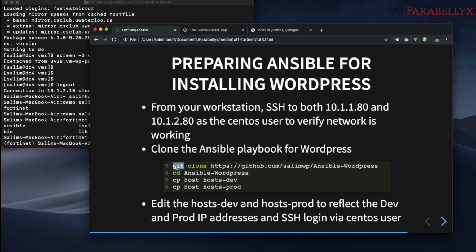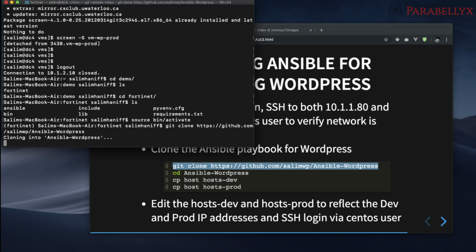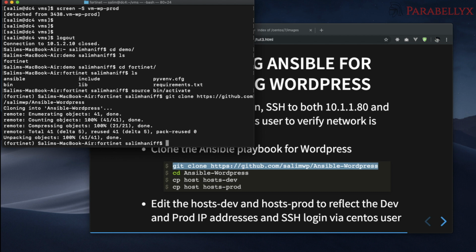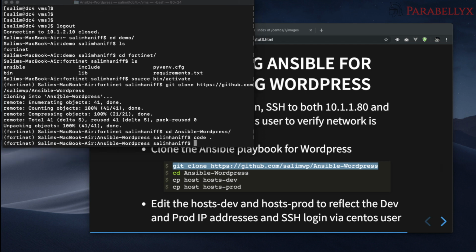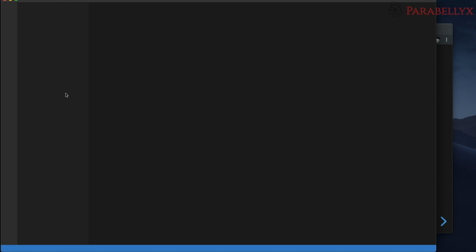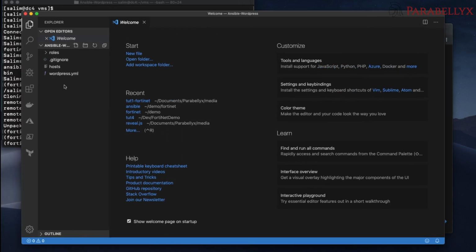So what we'll do now is we're going to clone an Ansible WordPress playbook, and we'll go into it. And I'm going to open this up in VS Code. Shrink the screen a bit. I'm going to open up a new terminal.